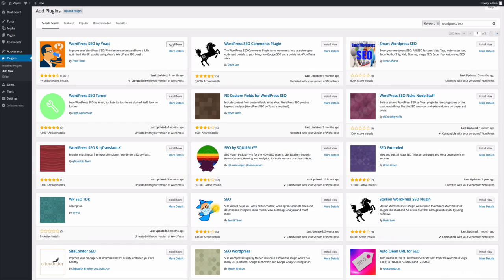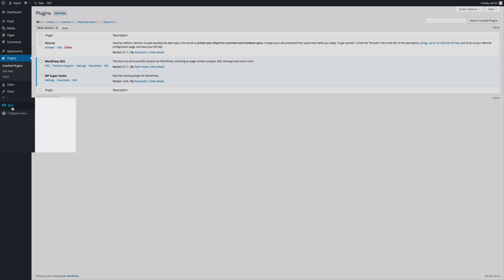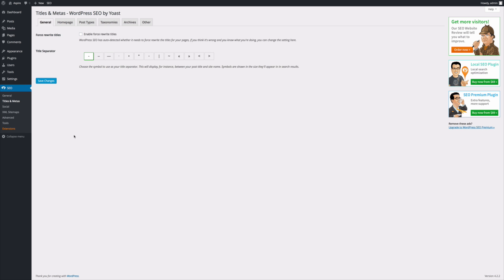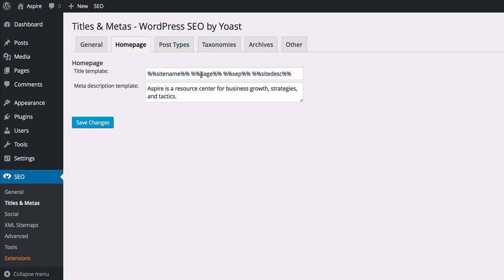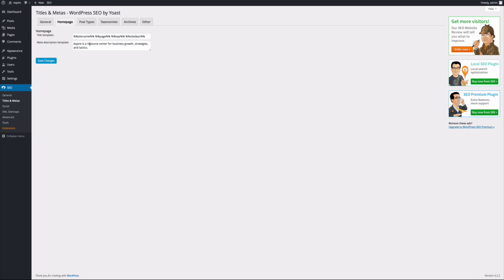Okay, so what we want to do is click on Install Now. Activate the plugin. Okay, so what we want to do is head over to SEO, and this is the WordPress SEO settings. Okay, so we'll head to titles and metas. And this is super easy and really awesome with what this does. So we'll click on Home Page, and this right here is your site title. Mine is Aspire, and this is going to pre-populate it in all your pages and posts. It's basically a little template. Okay, and I already added this in. Aspire is a resource center for business growth, strategies, and tactics. And you would add in basically a brief description explaining what your website is about. Okay, think of this as like a book's title and a book's description.